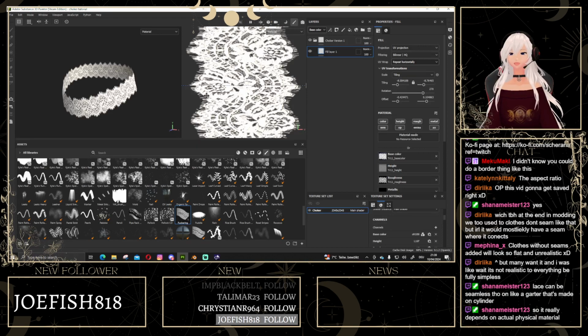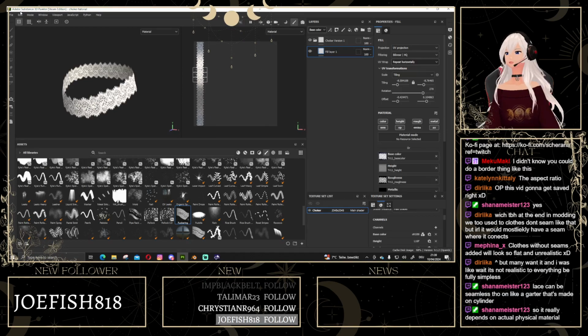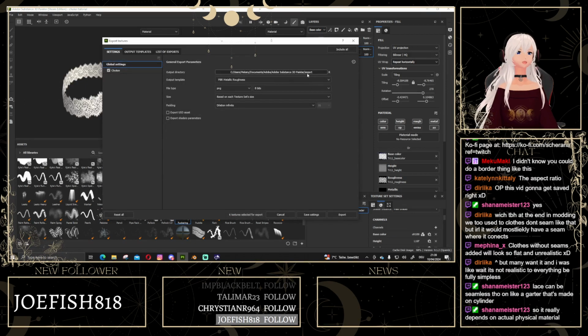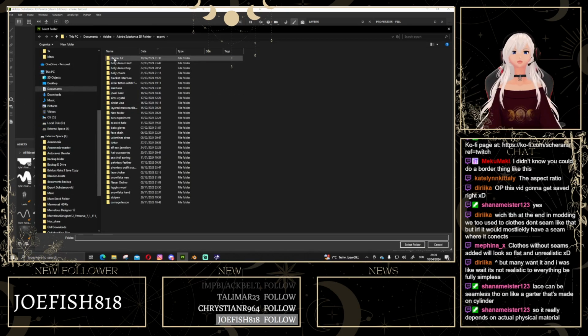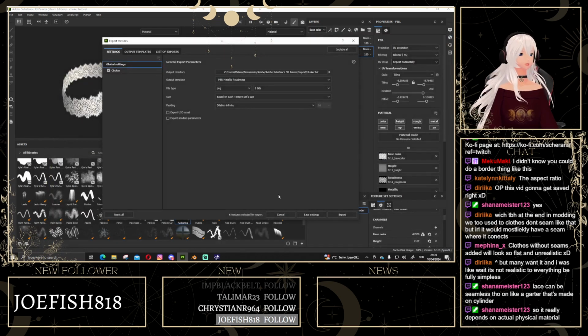Where was I? Oh yeah, right. I wanted to show you how to export things. So in our case, I'm going to export textures. I have now made my folder here, which I'm clicking. And perfect, I'm selecting the folder.